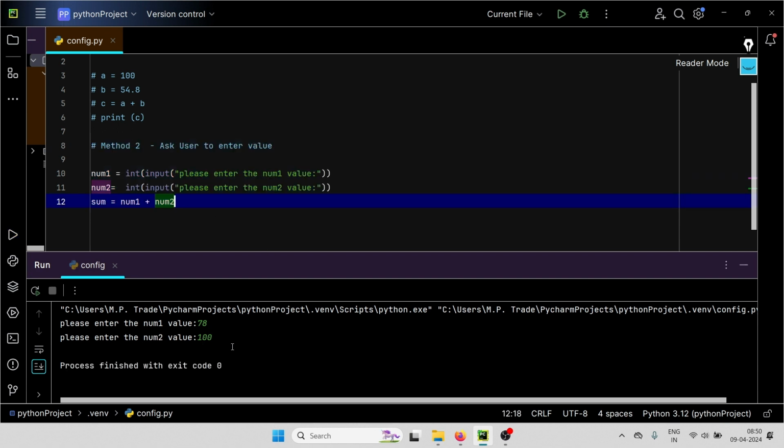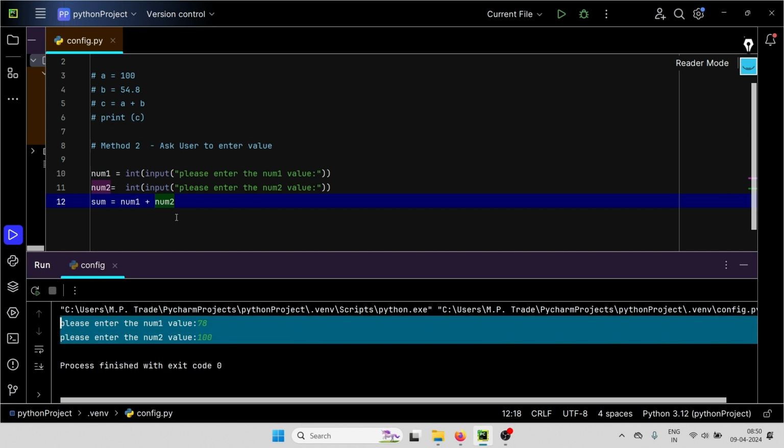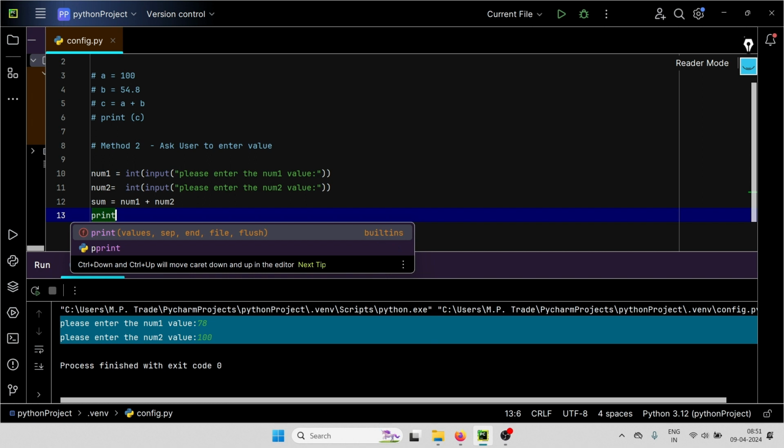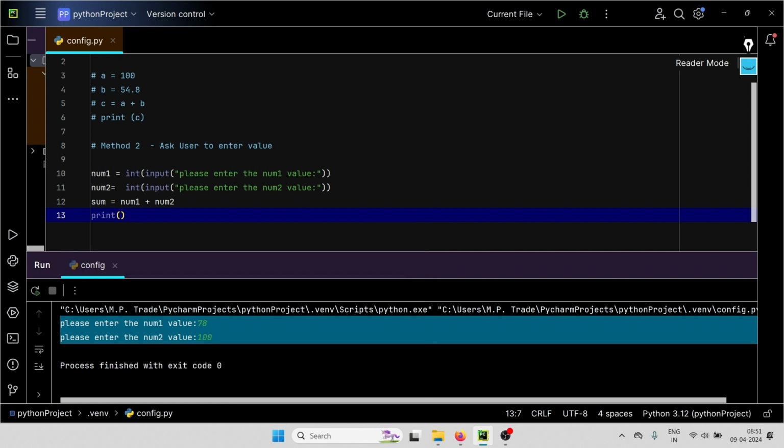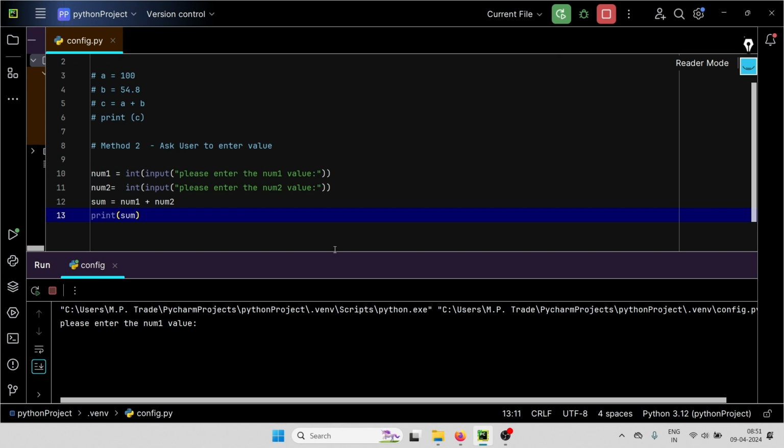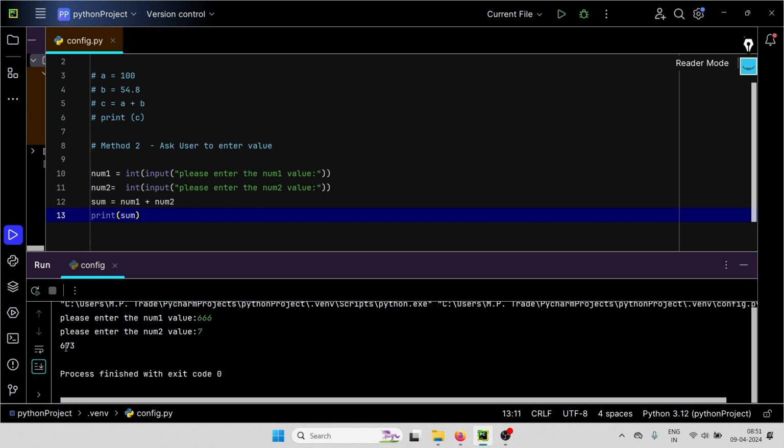Okay, so here we can't see the output because we haven't added a print statement. So let me add a print statement and we are calling the sum. This is the third variable we are calling in the print, and now we will see the output. So now again we need to enter the number 1 value. So here I am entering 666. Here I am putting the number 2 value as 7, and see the output.